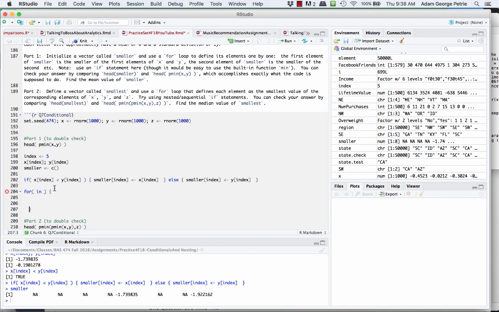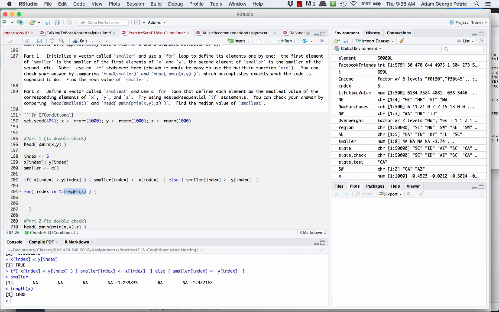And I'll put some space here. So to the left of the in is the name of my looping variable, which I'm just going to reuse, the name index. What are the values that I want index to be? Well, I want to do something for the first element, the second element, and so on, all the way out to element 1,000. And instead of actually hard coding 1,000, I'm just going to say length of x. Length of x is 1,000 in this case, but maybe I want to reuse this code for vectors x, y, and z that have more elements or fewer elements. Length of x will automatically extract out how many elements are in there.